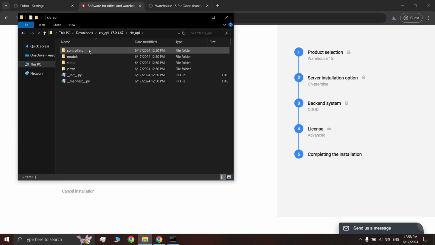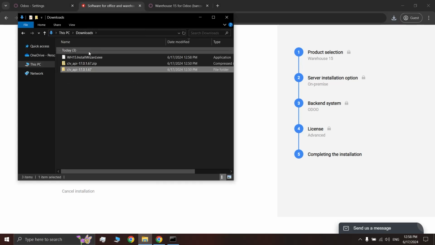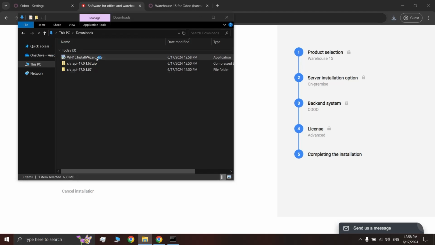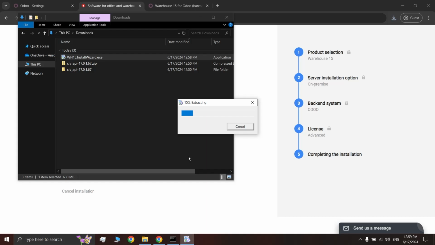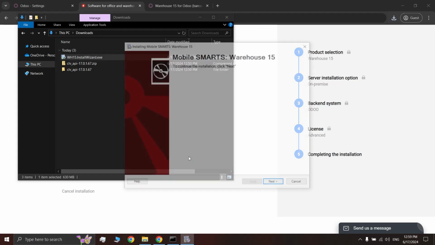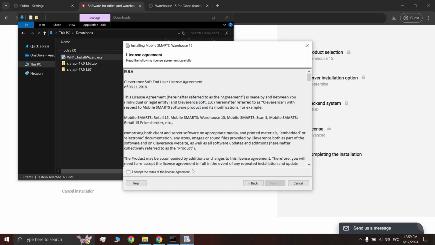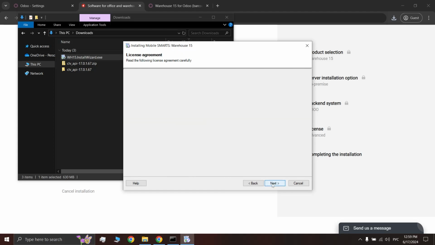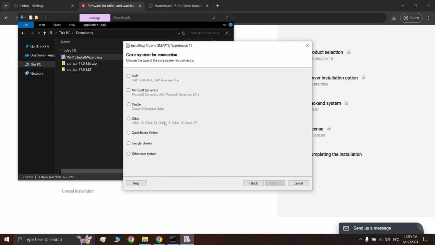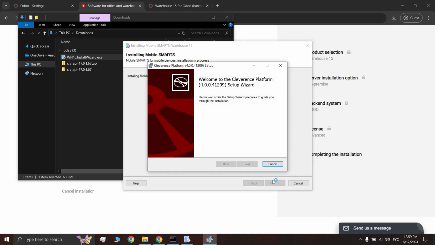After successful download, open the folder with the .exe file and run the Warehouse installer. Wait for the files to unpack. The Warehouse installation wizard will open. Accept the license agreement. In the ERP list, select ODOO. The installation of Warehouse begins.